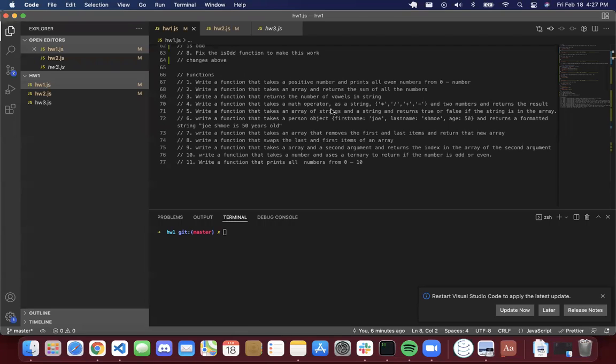Do you have a specific number you want me to walk through? Yeah, I do. Can we look real quick at what it was? Number 6. Okay, a function that takes the object. Which one is a formatted string? Okay.